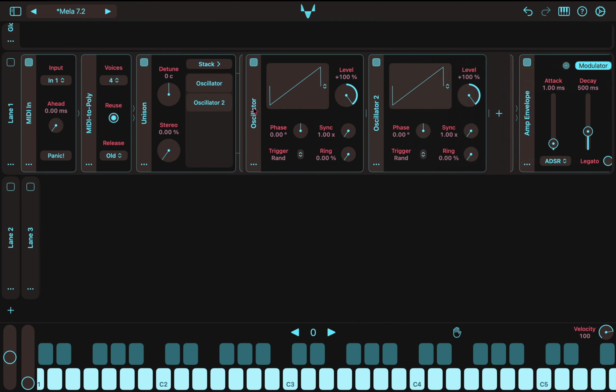So if we have 2 oscillators here, what detune will do, say I set it to 11, is that this oscillator will receive minus 11 cents detune signal, and this one plus 11 cents. And if I set stereo to 100%, this will be fully panned left, and this one will be fully panned right.